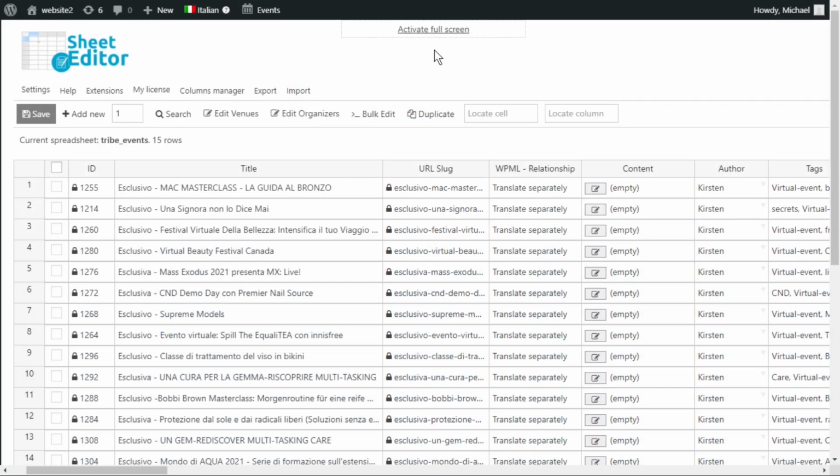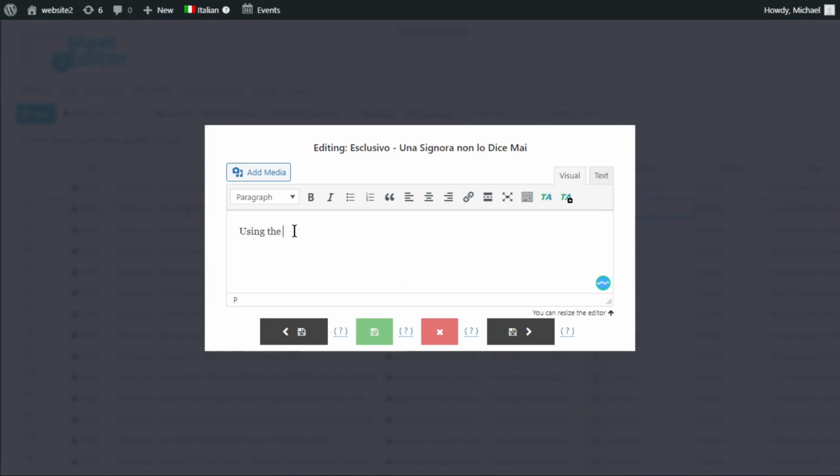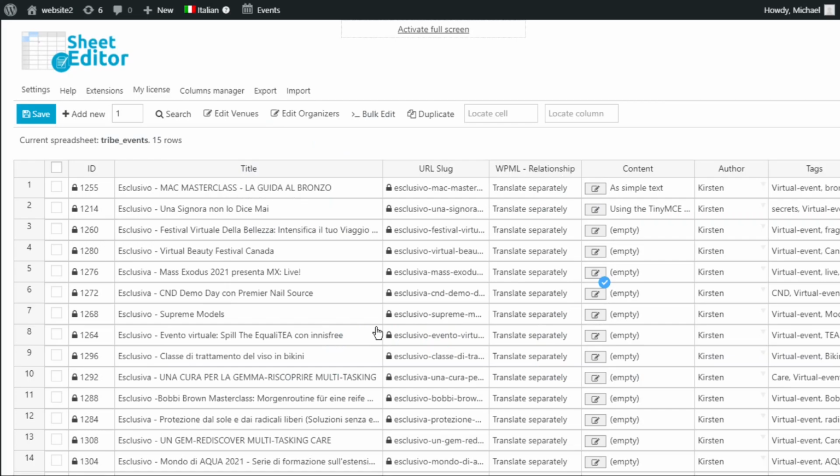If you want to translate the event's content, you just need to go to the content column. You can edit the content as simple text or using the TinyMCE editor. Once you're done, hit save to apply the changes.